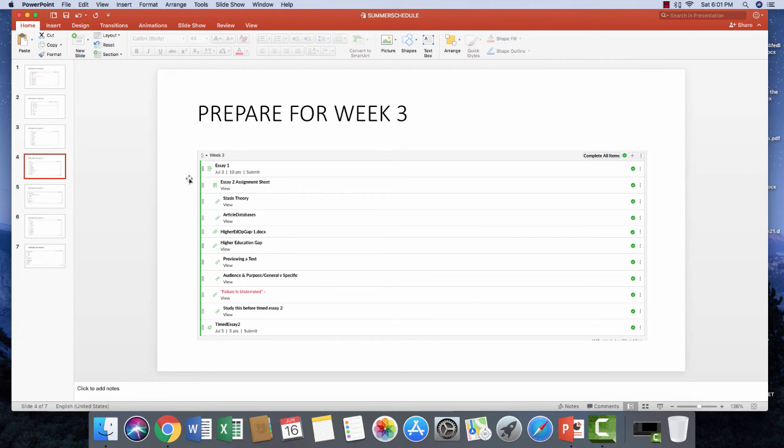Then you have your essay 2 assignment sheet, again printed out, study it, and then let's see, we have stasis theory over here, article databases, how to do research. This is a text called Higher Education and the Opportunity Gap by Isabel V. Sawhill, which is a text that we will use and talk about, so you'll want to study that. And I give you a video previewing a text on this particular essay, so you want to read it first and then watch the video and take some notes on how to preview a text. And after that, there's a second video that talks about audience and purpose and general versus specific.